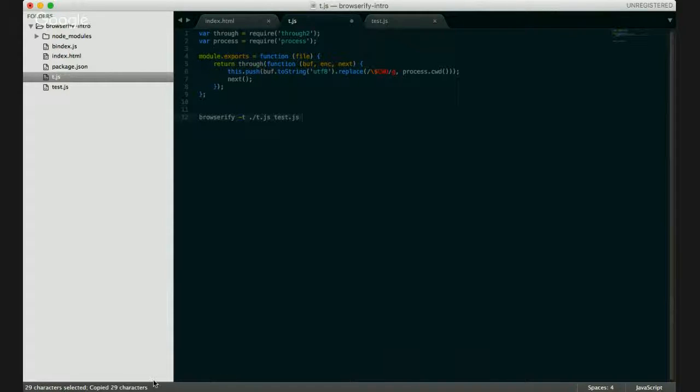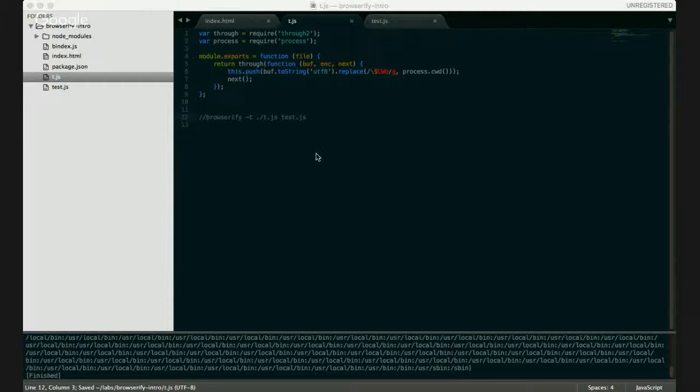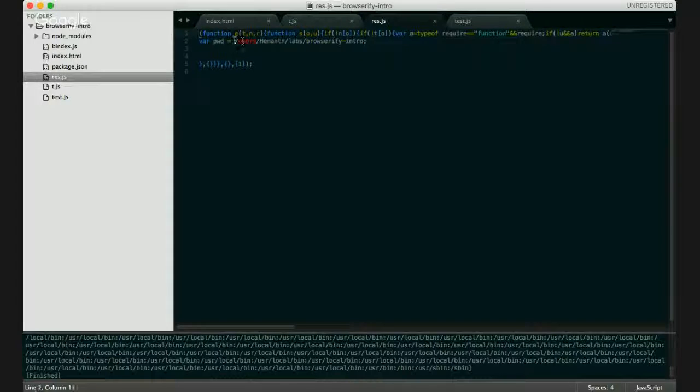So I'll just go to the terminal and hit it, verify t and test.js. We can't see your terminal. Yeah, I will just redirect it to some file so that you could see that in the browser. Whatever I've just typed here, the same thing I'm hitting on the terminal. I'll call it, say, result.js. You saw result.js came in my editor. If I go to result.js, this whole thing has got replaced with the user Heyman labs browserify intro. That's my present working directory.